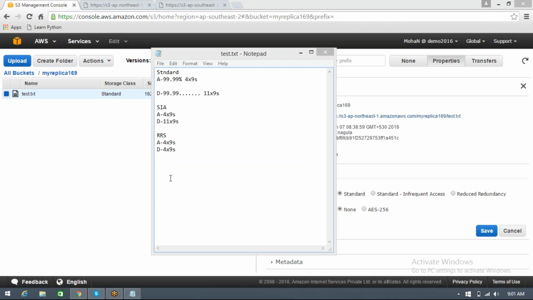So you have to decide what type of storage class you have to select. If you think your data is very critical and you don't want to lose it at any time, then you had better select standard. And if you think your data is not very crucial, even if you lose 1 or 2 files out of 100 over a period of time, you're still fine with that, but you're concerned about your budget, then you go with RRS, reduced redundancy.